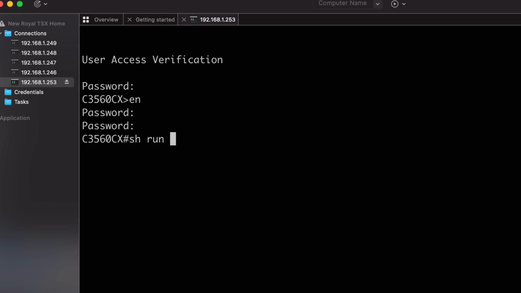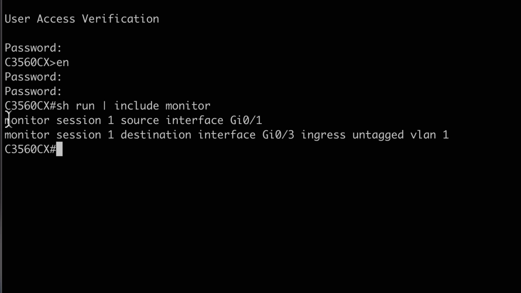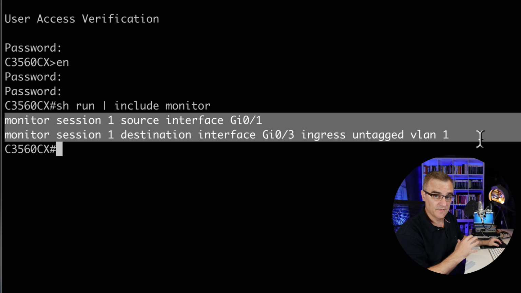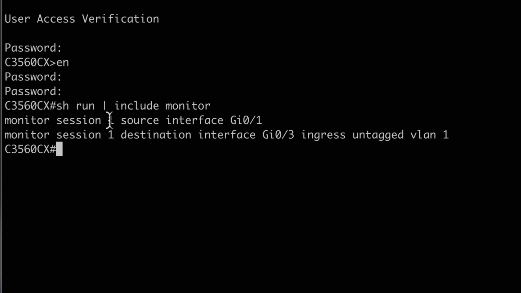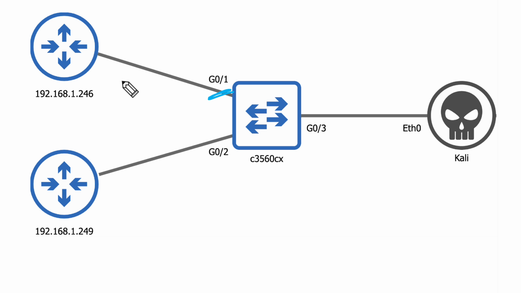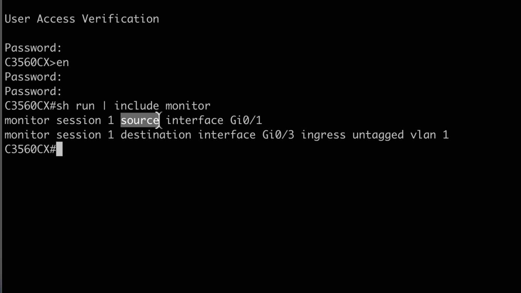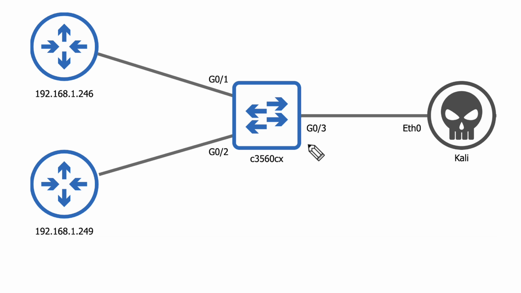On my 3560 switch, show run | include monitor. On Cisco devices, we use these commands to determine which interfaces to monitor and where to mirror the traffic. So monitor session 1, this is just a number. Source interface is gigabit 0/1. That's this interface which connects the switch to this router on my desk running BGP. That's once again the source interface. The destination of the mirrored traffic will be gigabit 0/3. That's this interface connecting the switch to the Kali virtual machine.